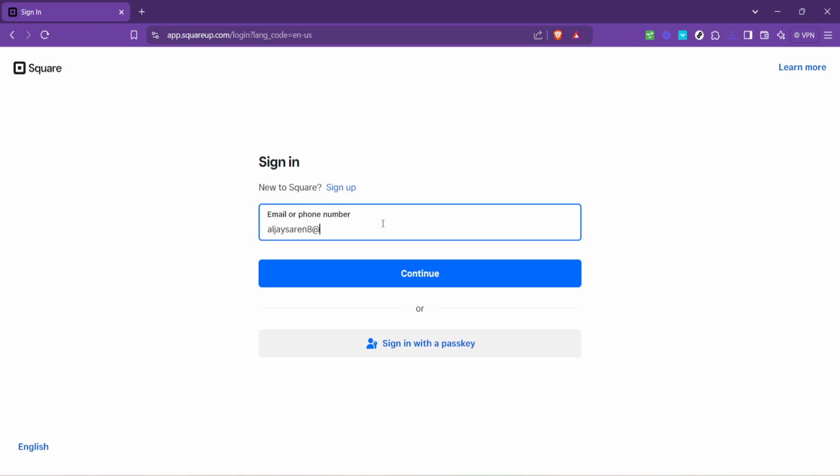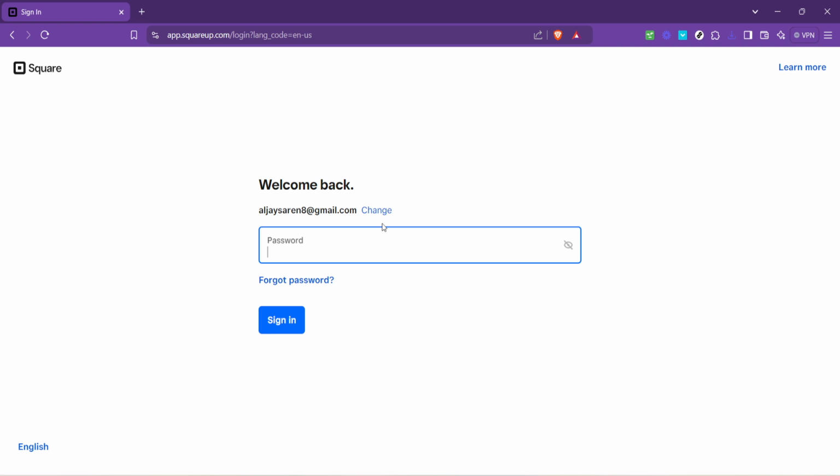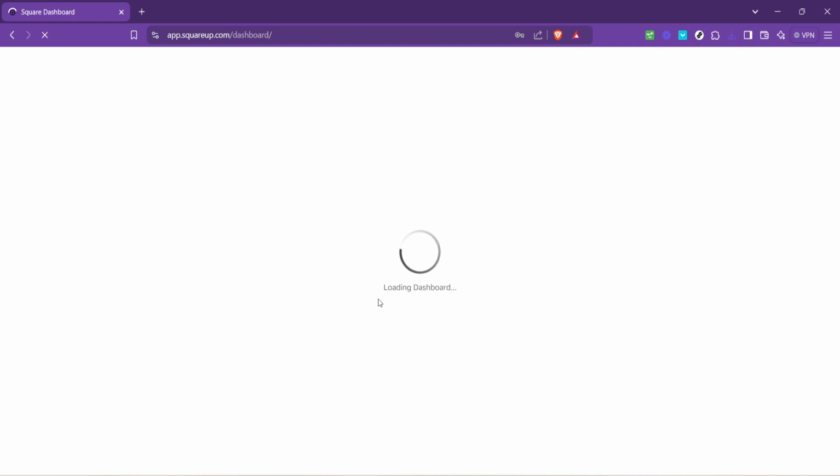Here comes an important part. You'll need to enter your email address associated with your Square account. Make sure to type it in correctly to avoid any login troubles. Next, it's time to enter your password. After entering your password, go ahead and sign in. A successful login will take you to your Square dashboard, which serves as mission control for all your Square activities.